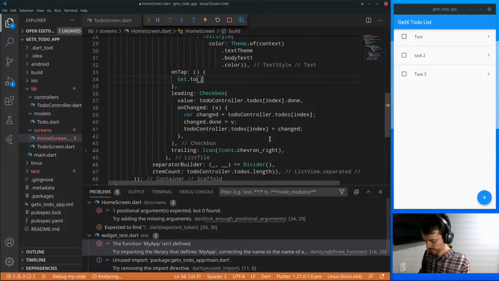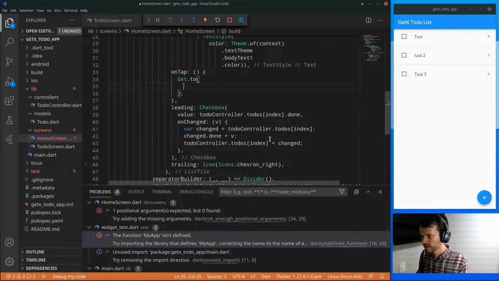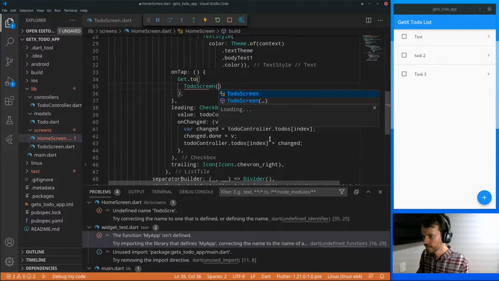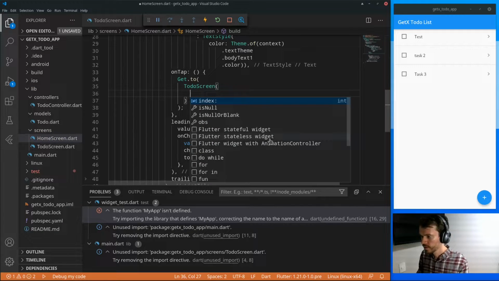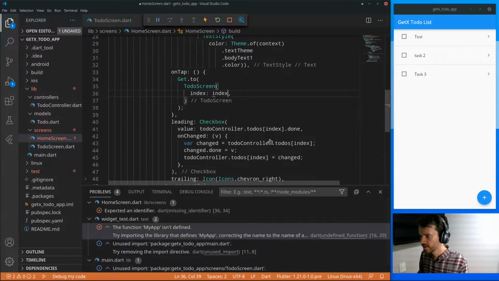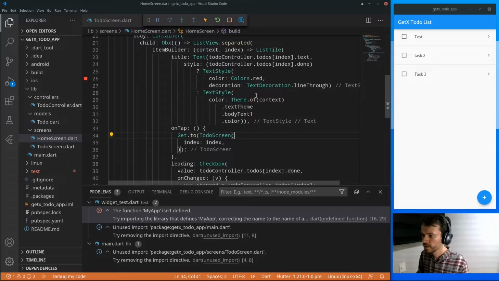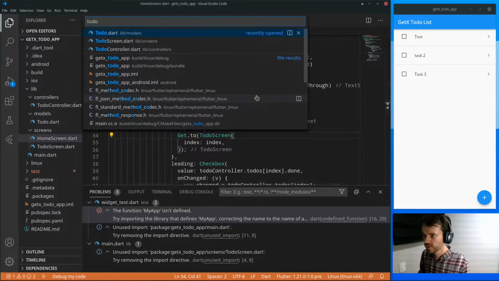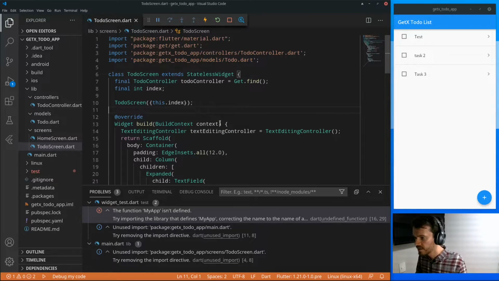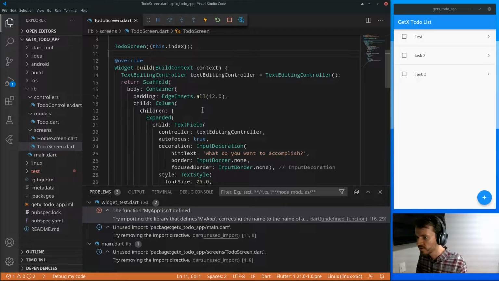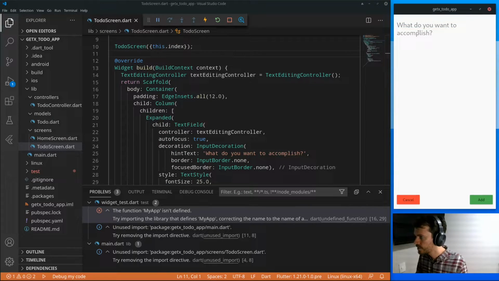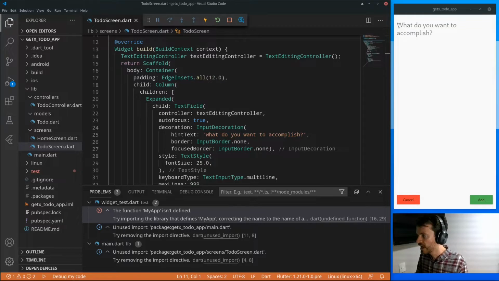Get.to and send the user to TodoScreen. Define the index of the item that was clicked. Now let's go back to TodoScreen and make some modifications in order to fill here with the value of the item that is being edited.